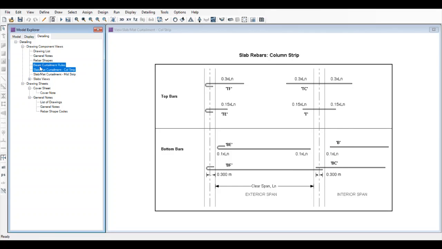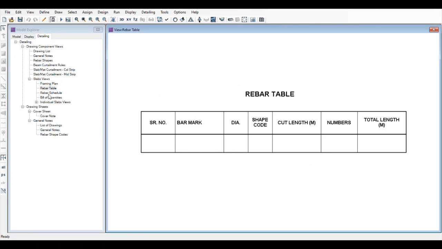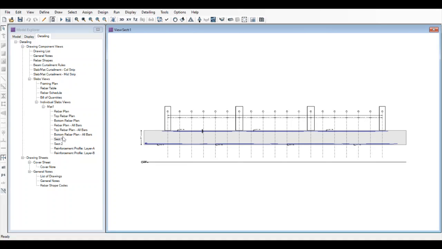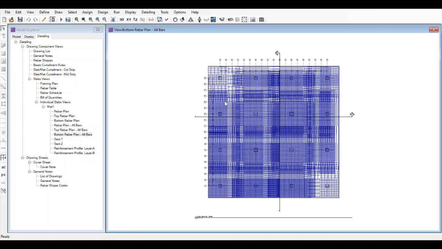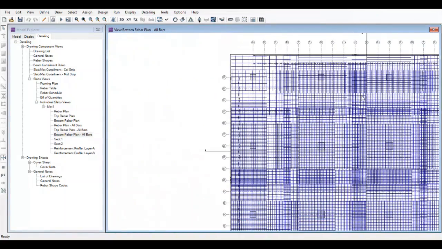You can go to slab views, go to individual slab views, go to mat property. You can see it will show the reinforcement detailing which is required in our footing. So here we have completed designing the footing for the tall building.